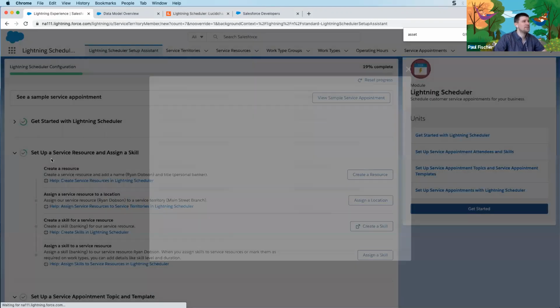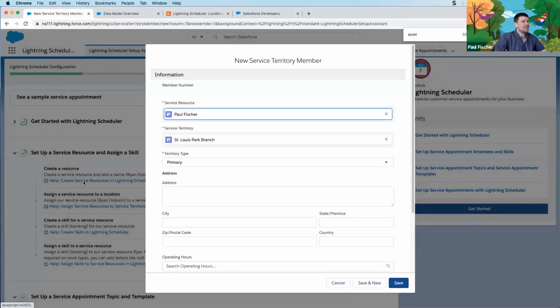So again, one thing that I'm not a huge fan of in this setup wizard is it calls things different names than the actual object name. Makes it a little confusing. It will get more confusing in this lower part as well. So I'm trying to also relate it back to the core data model.